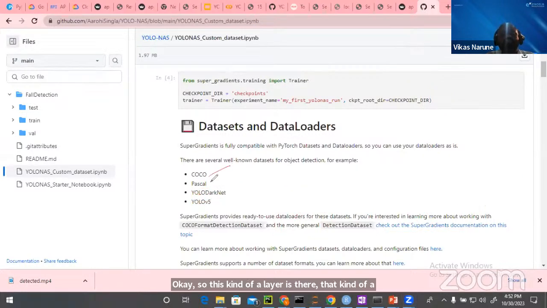So you have a COCO dataset model, you have a Pascal dataset model, you have a Darknet model, you have a YOLOv5 model, or you have multiple dataset models which are available.